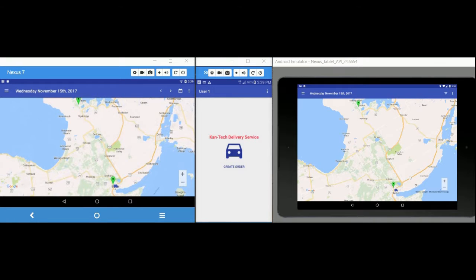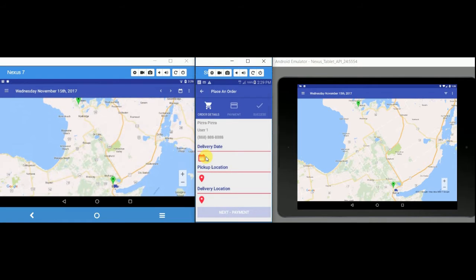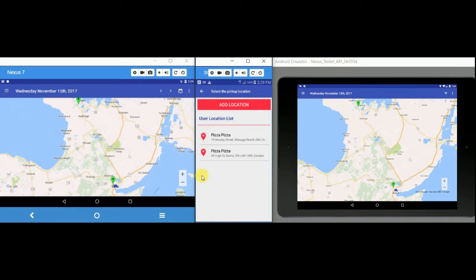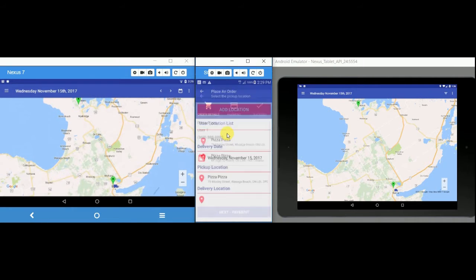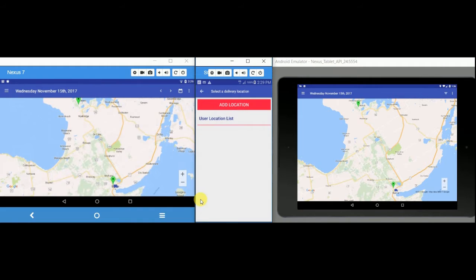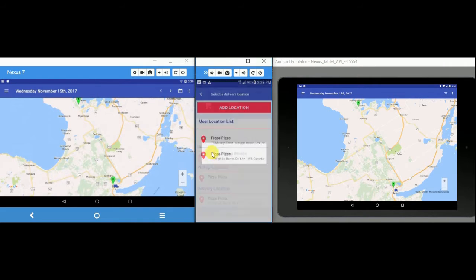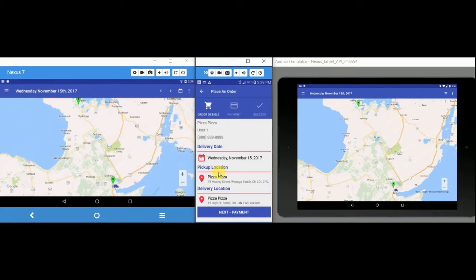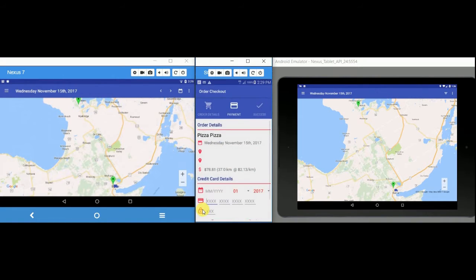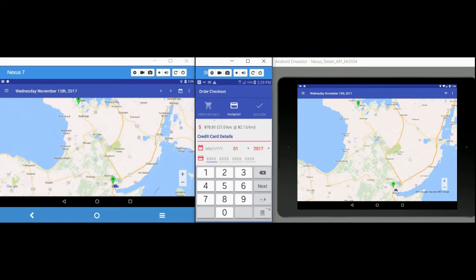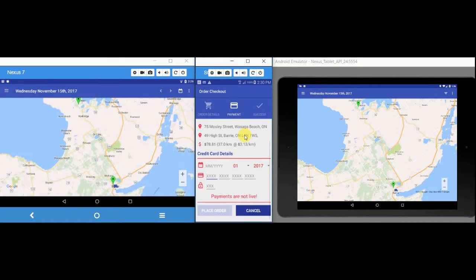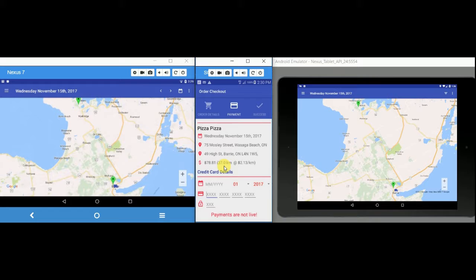Okay, now that we have a new user, let's create an order. We select create order, select our delivery date, which will be today, a pickup location, say Pizza Hut, Wasaga Beach, and a delivery location, we'll say in Barrie. Once we have the distance, we can go to the payment screen. From the payment screen, you'll be able to notice that it's calculated the distance, 37 kilometers, between the two places that we selected. I just put in a random price.